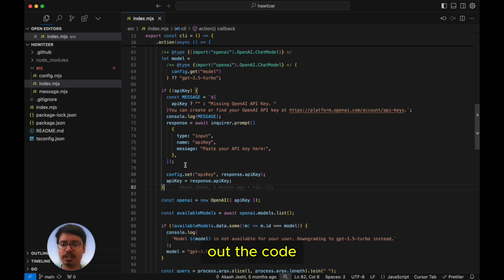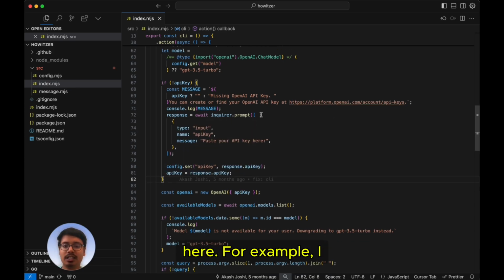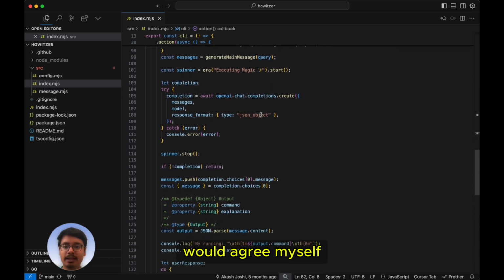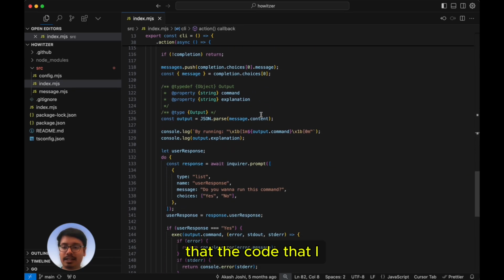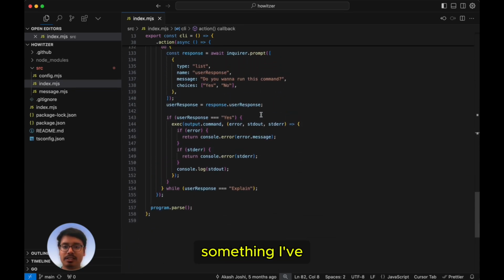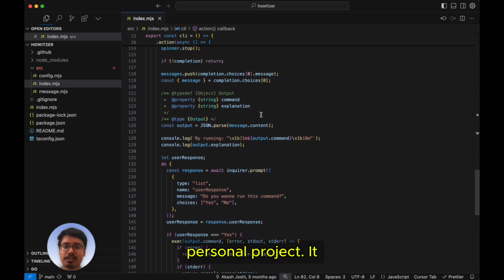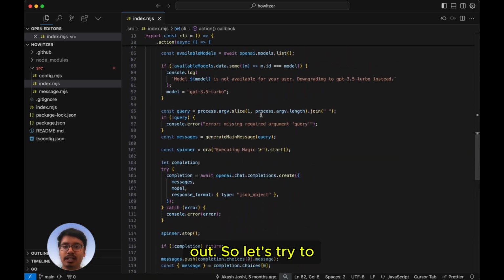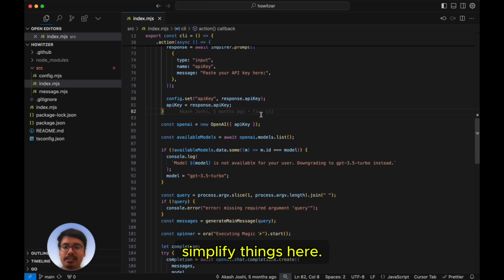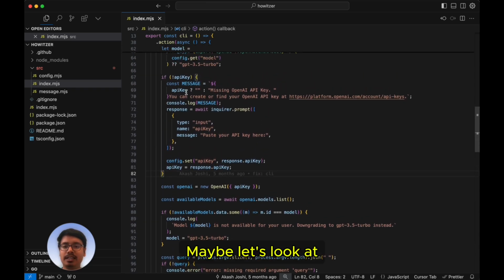So for checking out the code generation capabilities, firstly, let's try to simplify some of the code here. For example, I would agree myself that the code that I've written here is quite complex because this is just something I've written like a personal project. It isn't exactly going out. So let's try to simplify things here. Maybe let's look at this condition, and it is doing a lot of things.